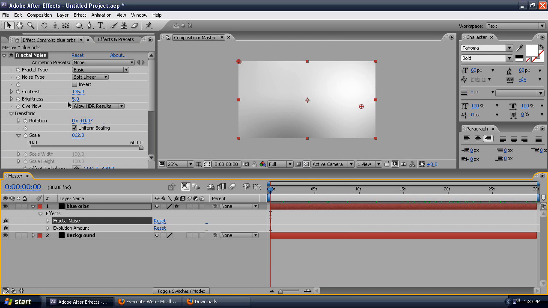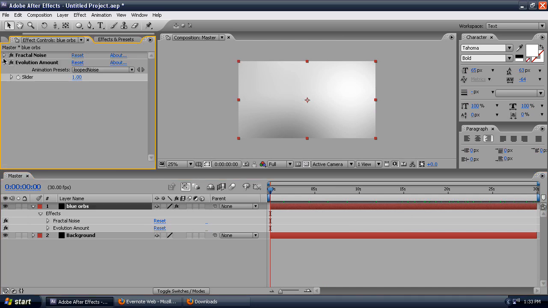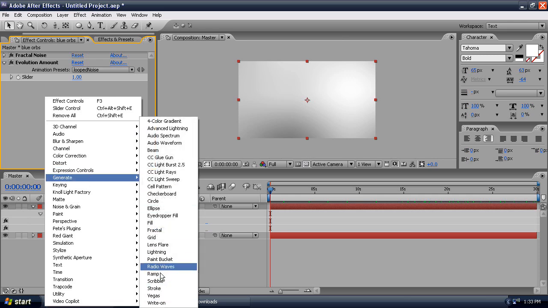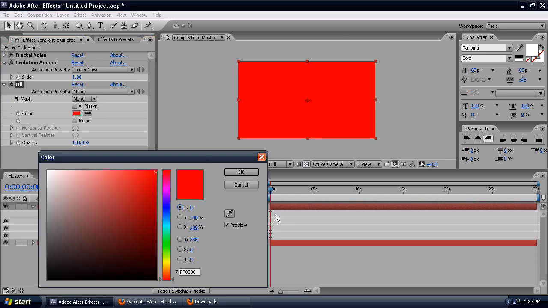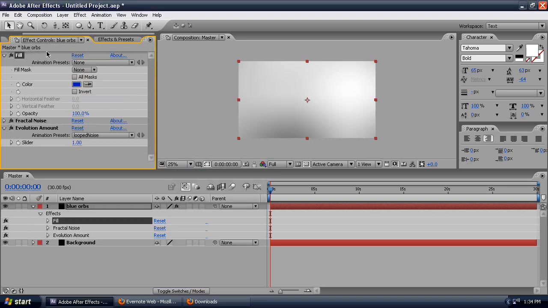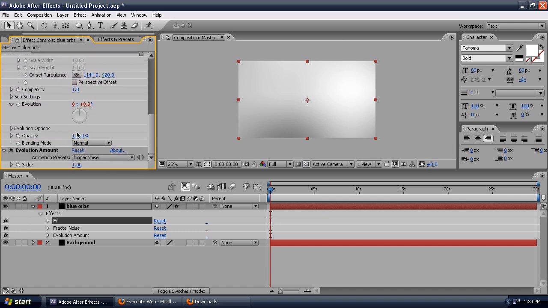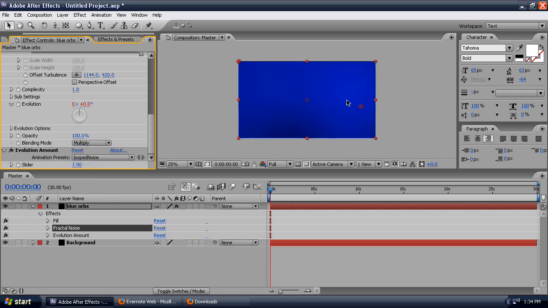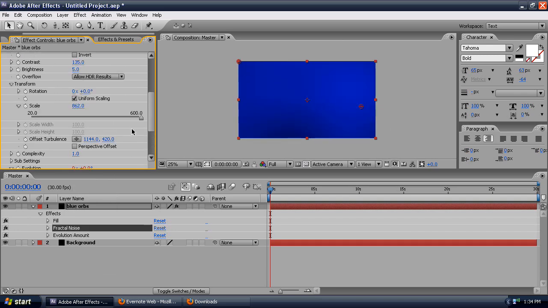nice effect there. Now I'm going to colorize this by right clicking and going to Generate, Fill, and this fill color we're going to make our blue tone, and we'll figure out what blue we like the most later, but for now we'll just go with that. I'm going to pull this above all my other effects, and then in fractal noise I'm going to set the blending mode to Multiply, and so now you can see it's letting some of that show through.